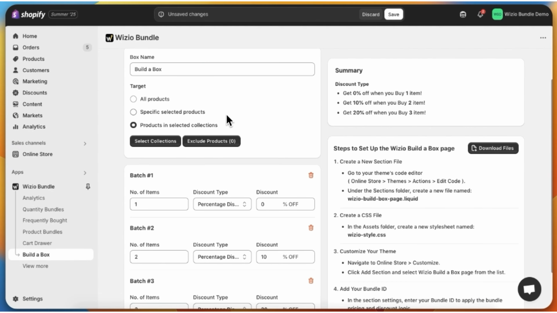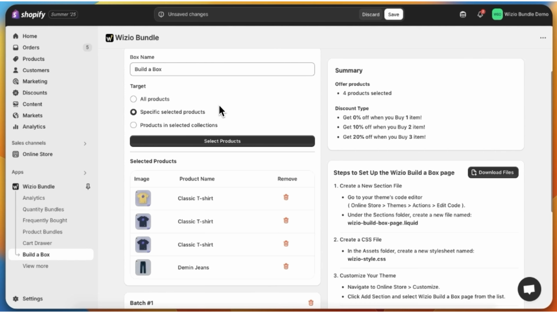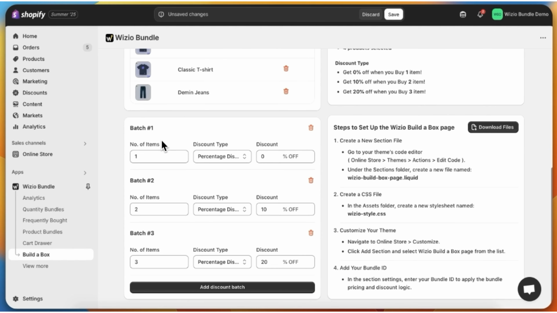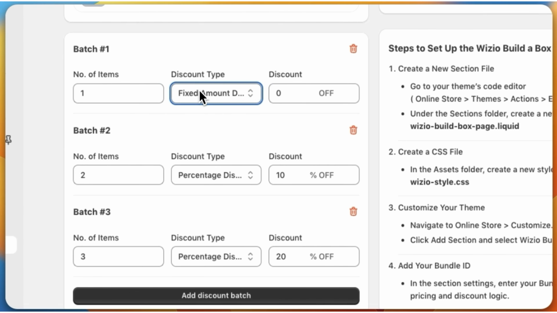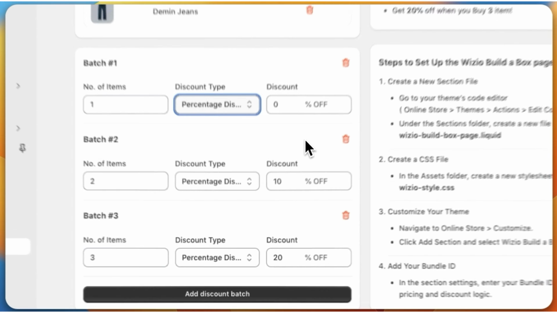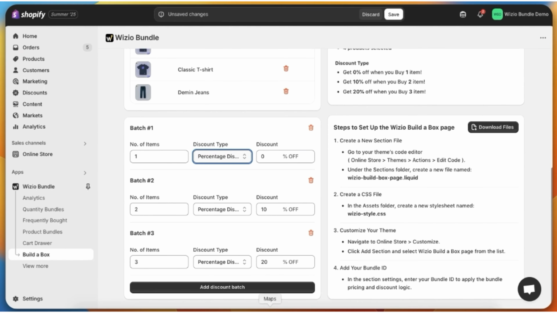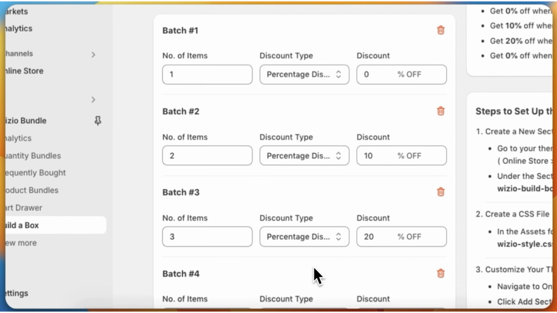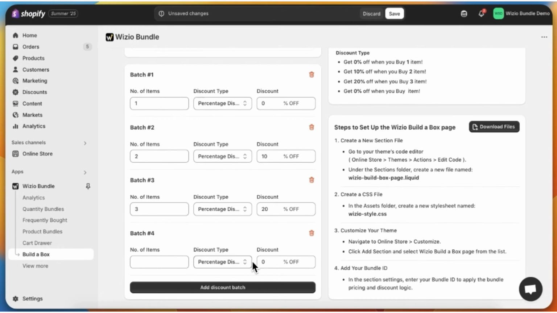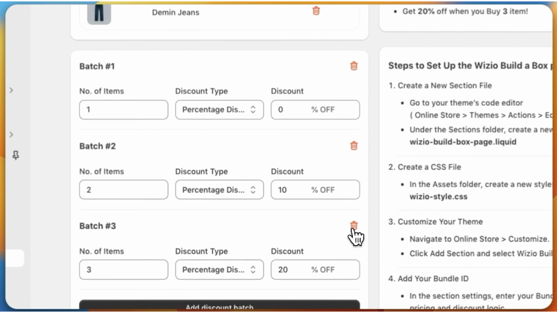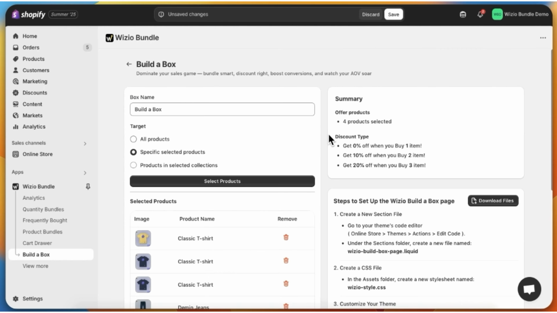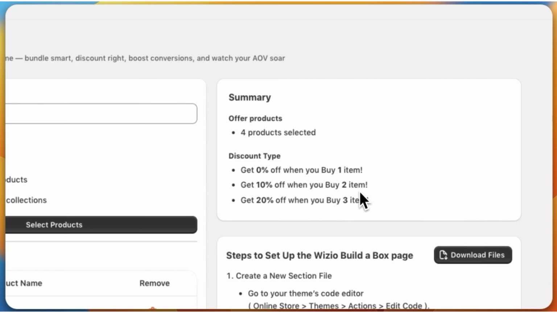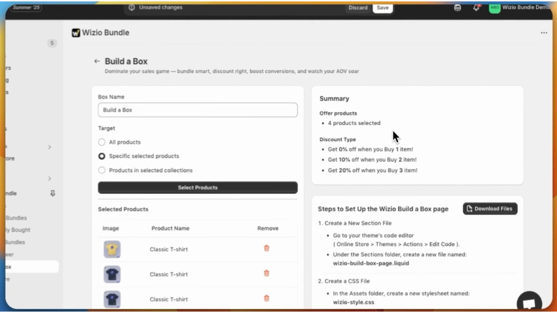Now let's move to discount logic. So I want to apply this offer to the specific products. From here you can set up different discount tiers based on the number of items in the bundle, as well as select the discount type and then define the discounts. Click here to add multiple discount tiers and configure the number of items and the discount percentage for each. On the right you will see the summary of the current bundle offer.